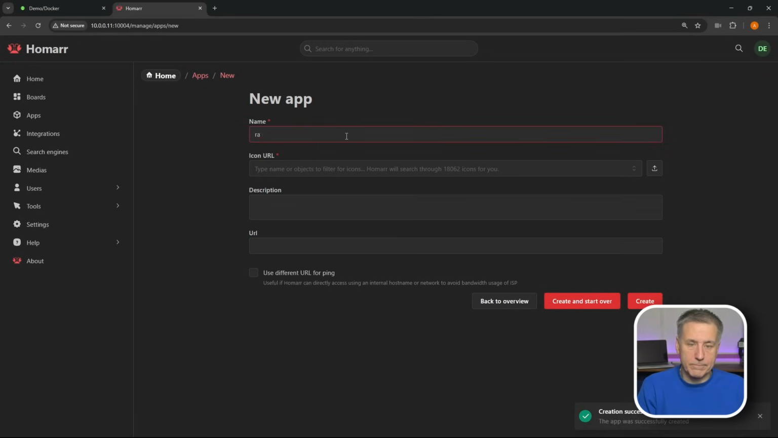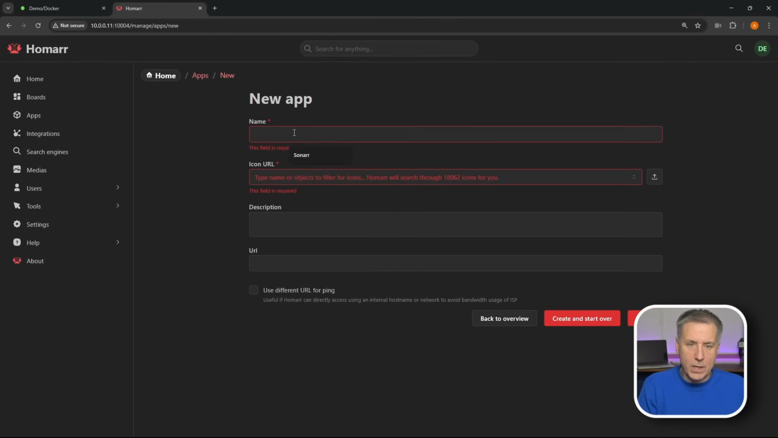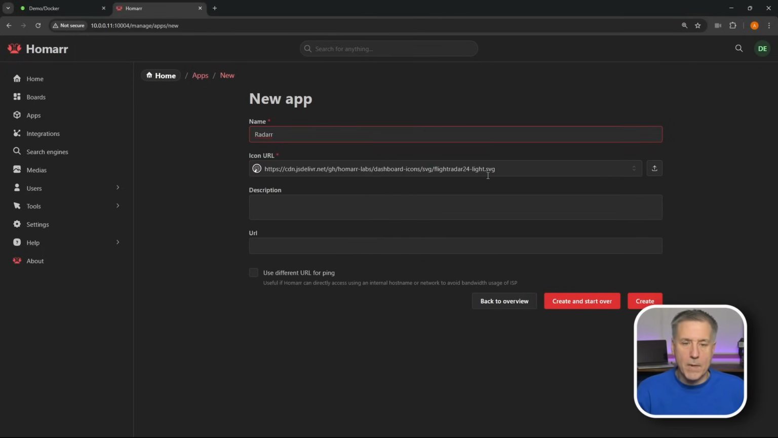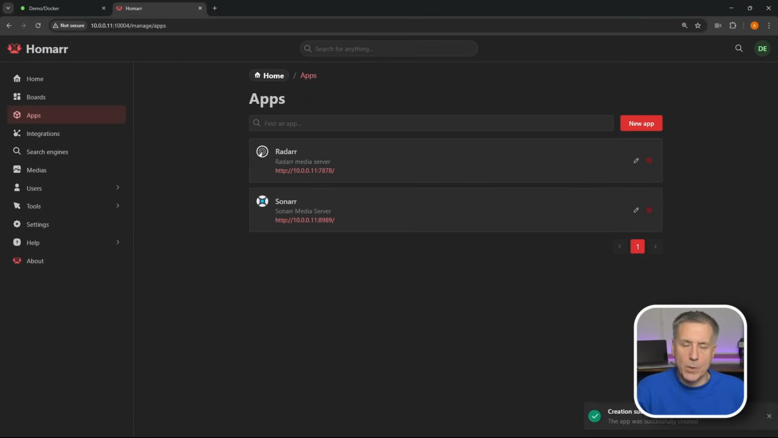Then I'm going to do Radarr. Did not find the right icon. Let's try it again. Nope, I got to get rid of this stuff. Try it again. Nope, still not the right icon. Not going to worry about it. We can change that later. I'm going to call these 2 apps good. So I'm going to hit create, then we'll go with that. And there you go. Your first 2 apps are connected.